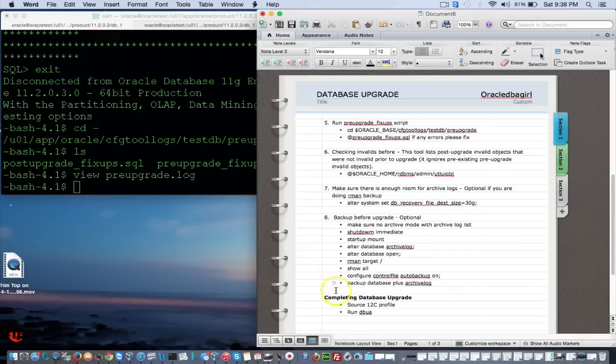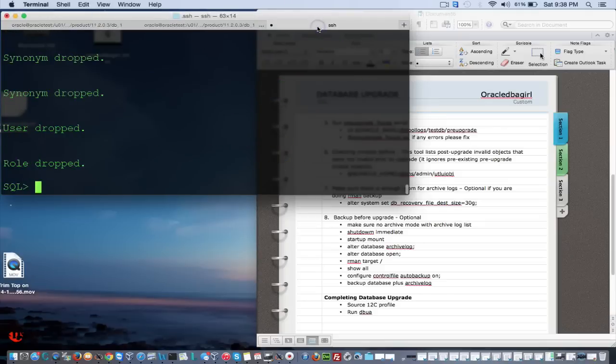So what we're going to do is just come here, completing database upgrade, source the 12c profile, and then run DBUA. So I'm going to do that. We have this open.